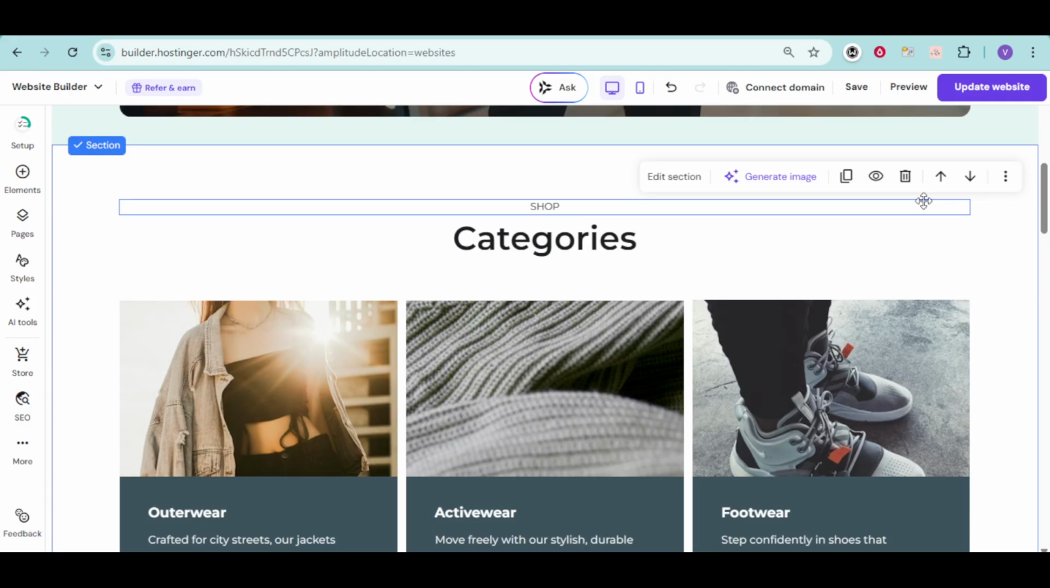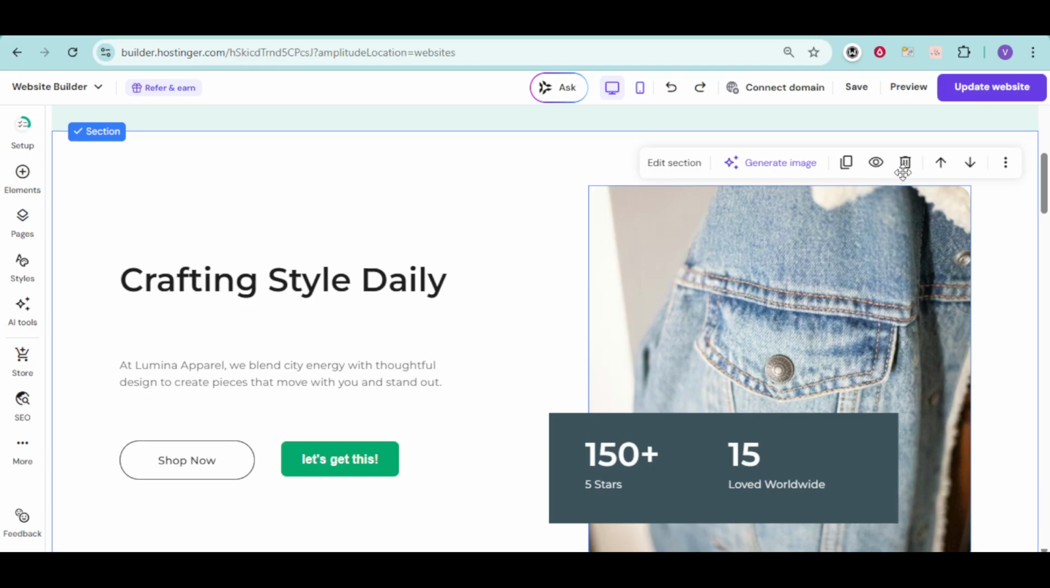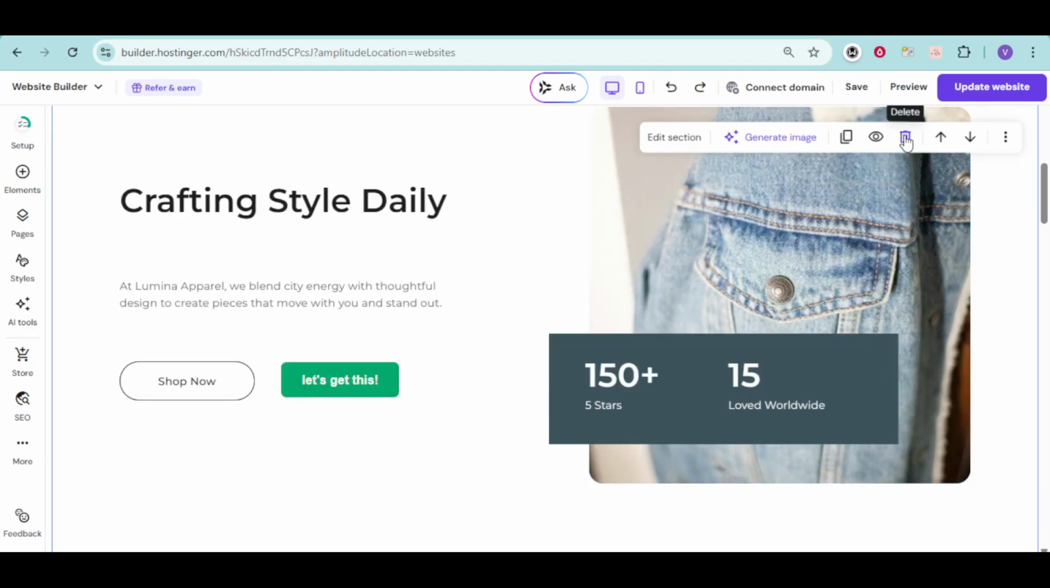Once you confirm, the section will disappear from your page, and all the sections that were below it will automatically move up, closing the gap. This keeps your layout tidy and ensures you don't end up with empty spaces on your site. If you notice that you deleted the wrong section, remember that you can usually use the editor's undo option right away to bring it back.